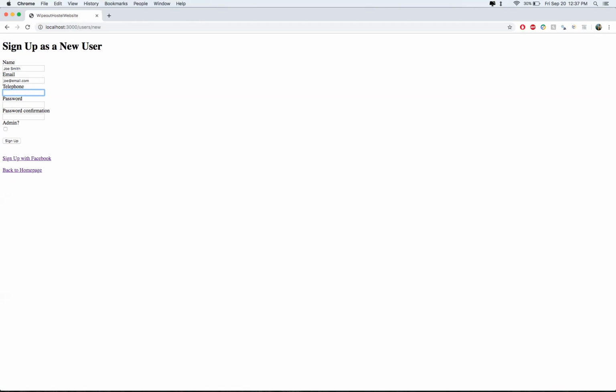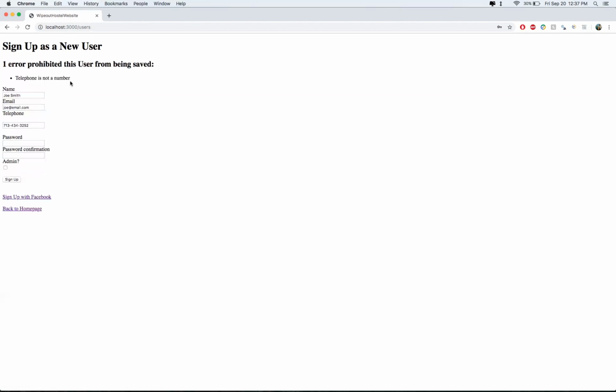So this is a test. Let's put in a telephone number that uses hyphens, since typically that's how sometimes people enter telephone numbers. And if I click sign up, it shouldn't let me sign up because I've got non-integer characters in there. So if I go ahead and remove that, then it should let me sign up.